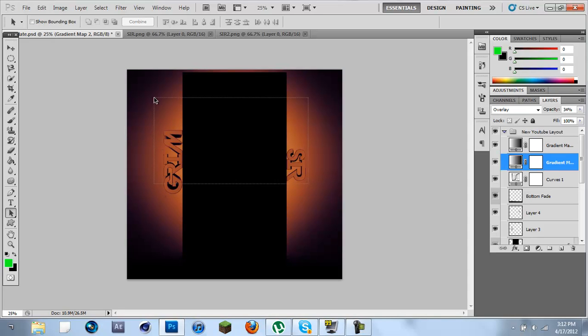Now, you don't have to. It looks lots better with more stuff, not just the text. This is just the basics. But when you add more stuff, like you can add glass and different colors, it just looks a lot better.